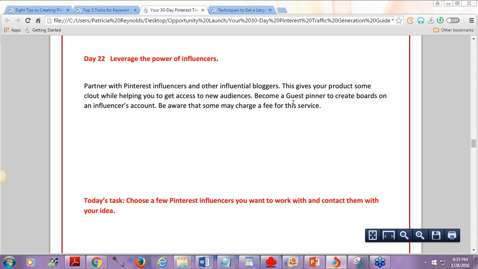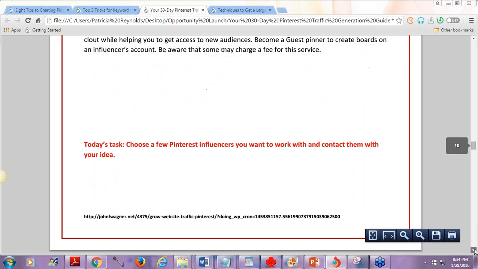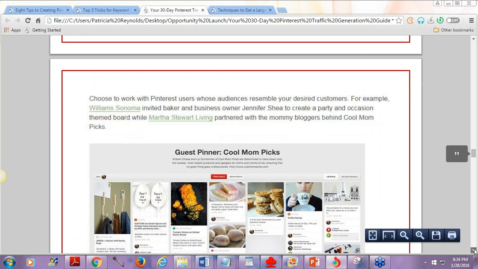You can also have what are called guest pinners to help you create your boards. And they need to be people of influence. Some of them may even charge for the service. But here's an example of what that looks like.